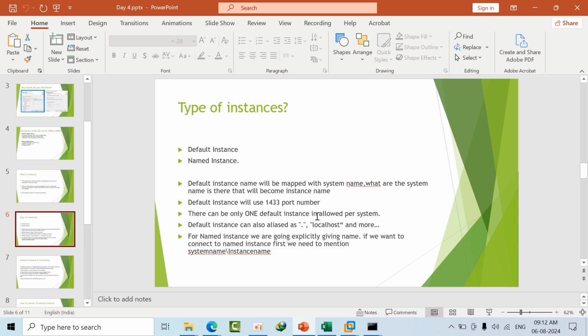Sir, here we have one interview question. I have installed a 2005 default instance. Can I have a default instance of another SQL Server version, like 2005, 2008, 2000 or like that? Can anyone guess, please?